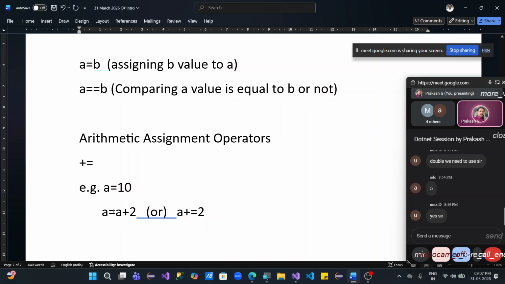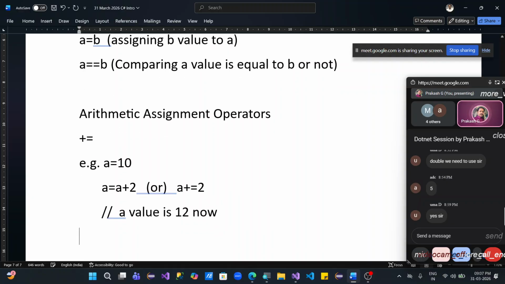No sir, I want to make it short, this is lengthy, so a plus equals to 2. So what is the value of a here? A becomes 12 here. So a value will be 12 now because 2 I have added, right? So that it will become 12.